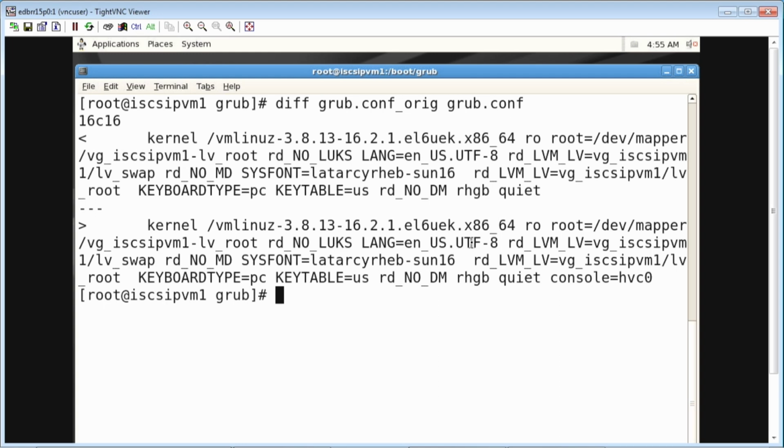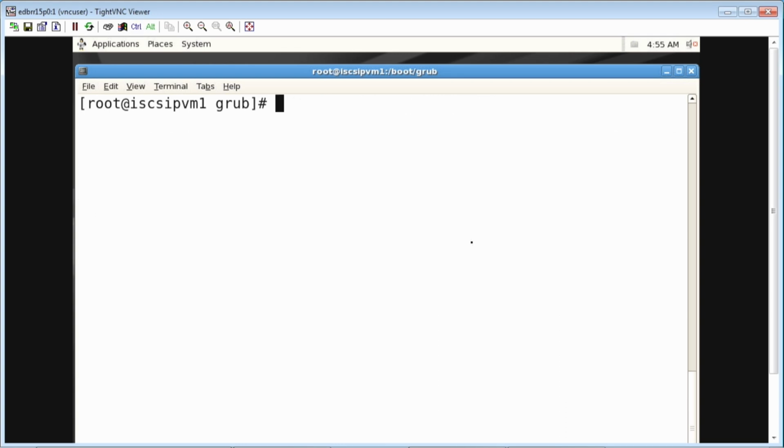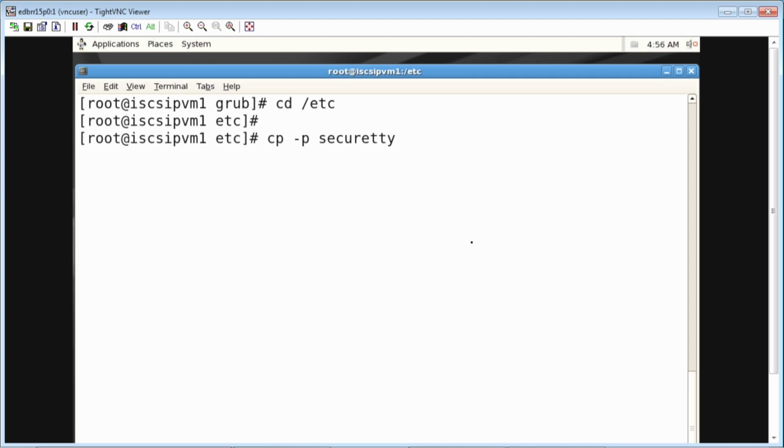Step number 5, we modify the /etc/securetty file for the iscsi_pvm1. So we go to the /etc directory, and here we create a copy, a backup of the securetty as securetty_original, and we edit the securetty file by adding the entry hvc0 as the last line of the file.